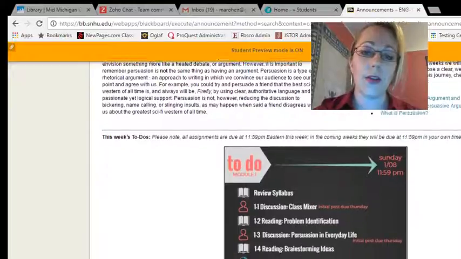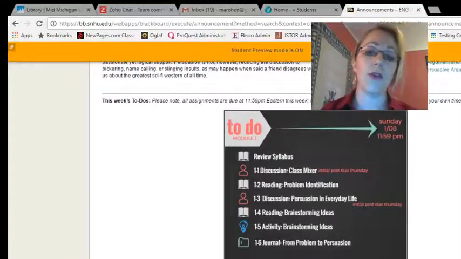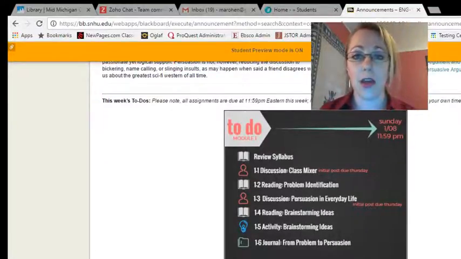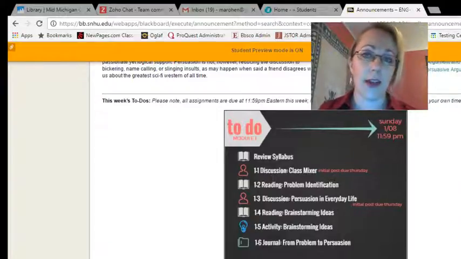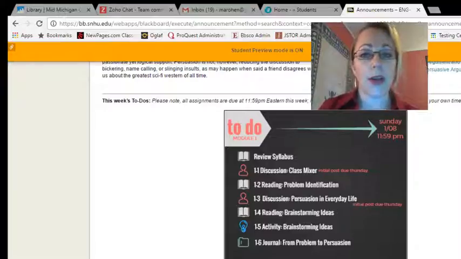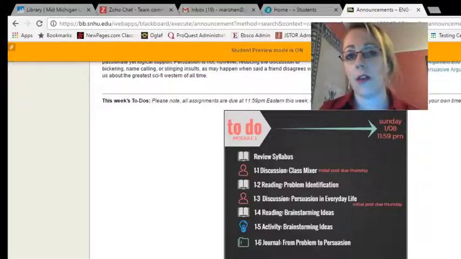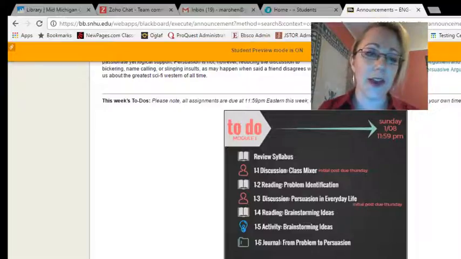Then if we scroll down a little bit more, I will always post a to-do list with the due date clearly indicated on the top right, and I will break down every task that we have, both graded and ungraded, because remember we do have a lot of ungraded activities in this class, but we shouldn't really blow them off because they are meant to help supplement our learning of the skills that we are trying to master here.